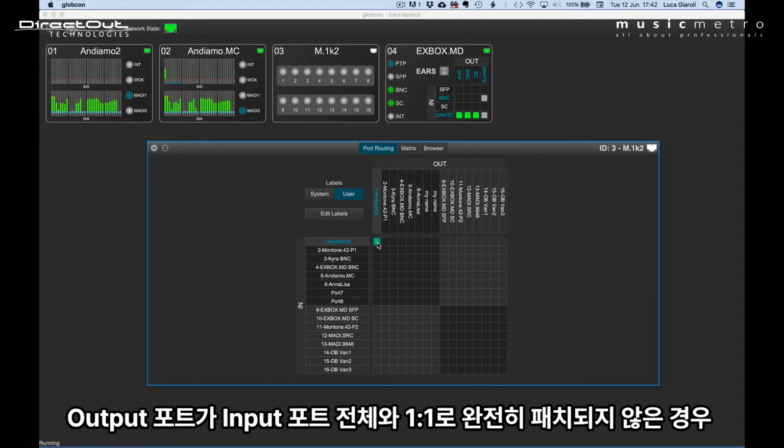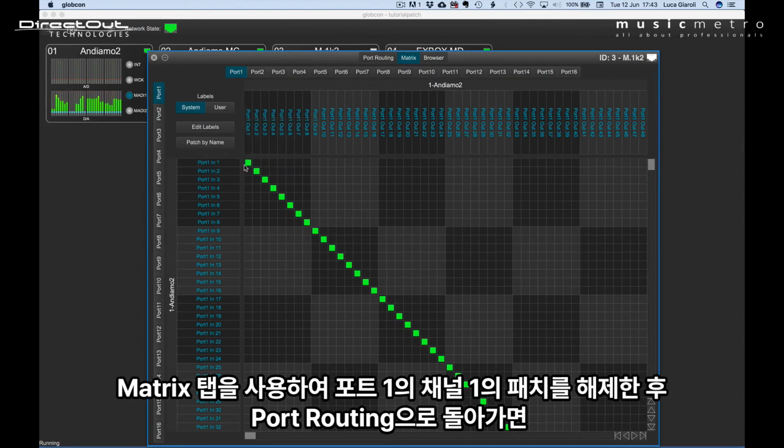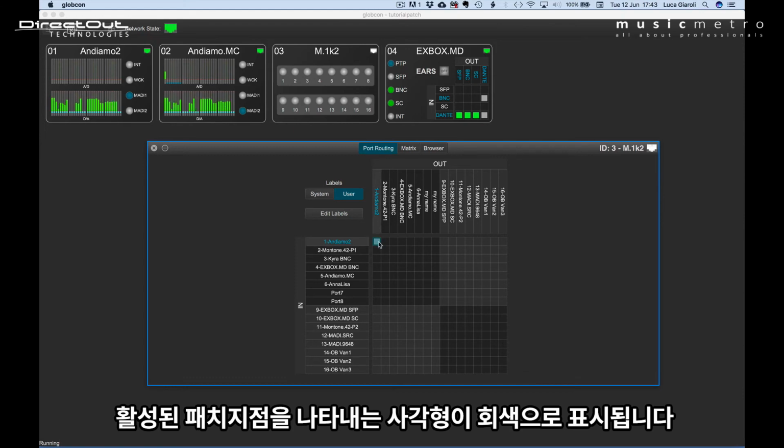When the output port is not fully and one-to-one patched from an entire input port, the square becomes gray. Let's unpatch just one channel from port 1 using the Matrix tab. Going back to port routing, we can see that the square indicating the active crosspoint is now gray.